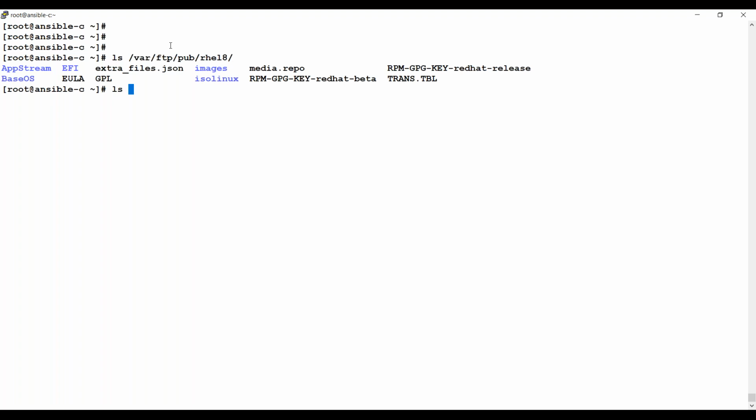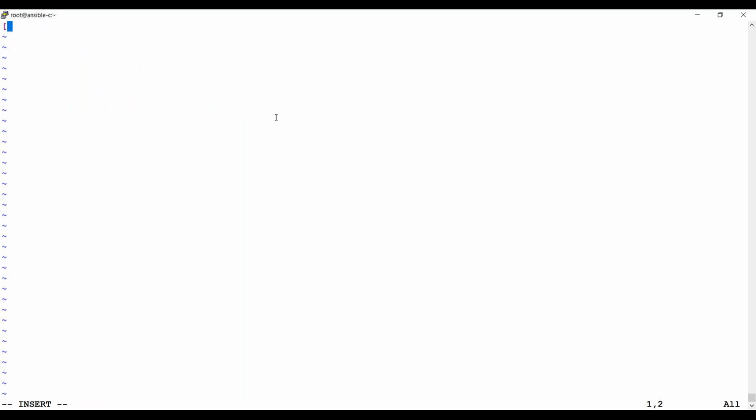And we will also use the GPG key, which is kept in /etc/pki/rpm-gpg. So this is the key that we are going to use. So as you know, now we have to create a repo config file. So I'm going to create a repo config file in /etc/yum.repos.d with a name called local.repo, for example.